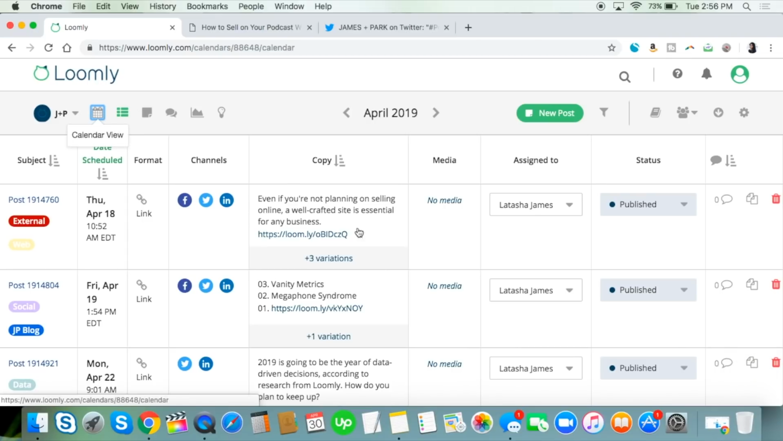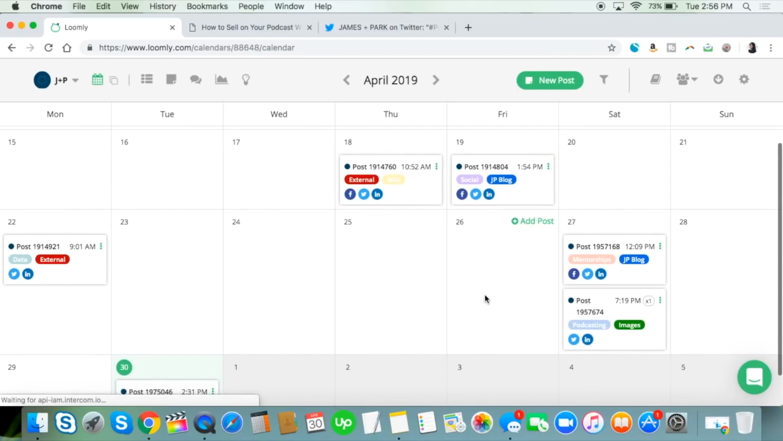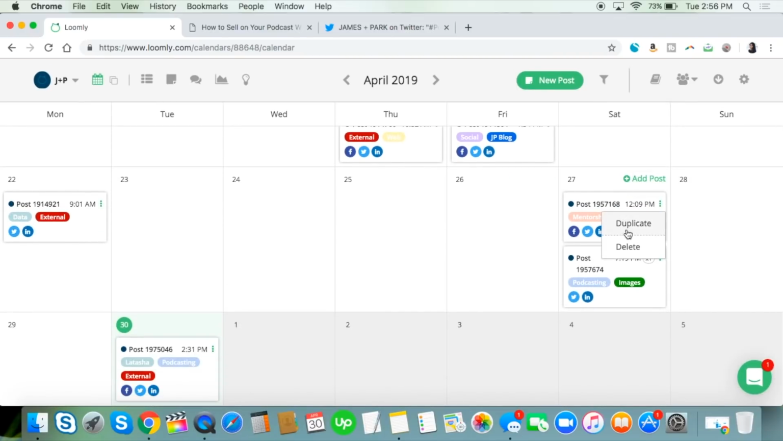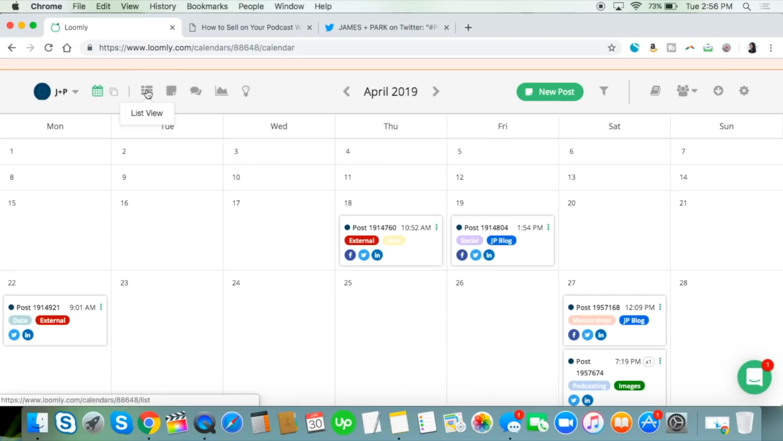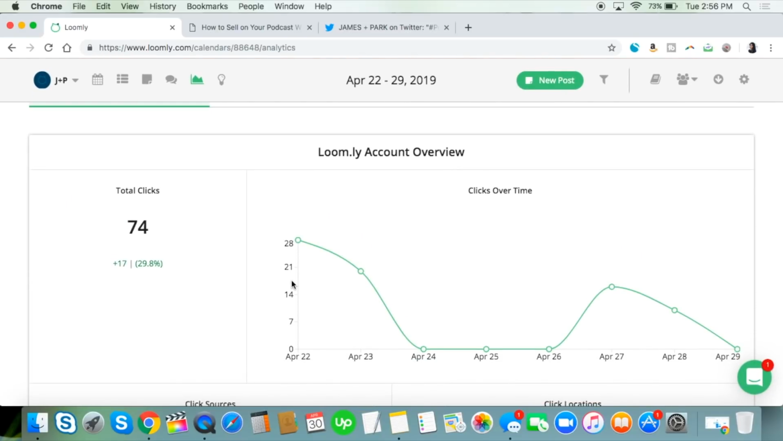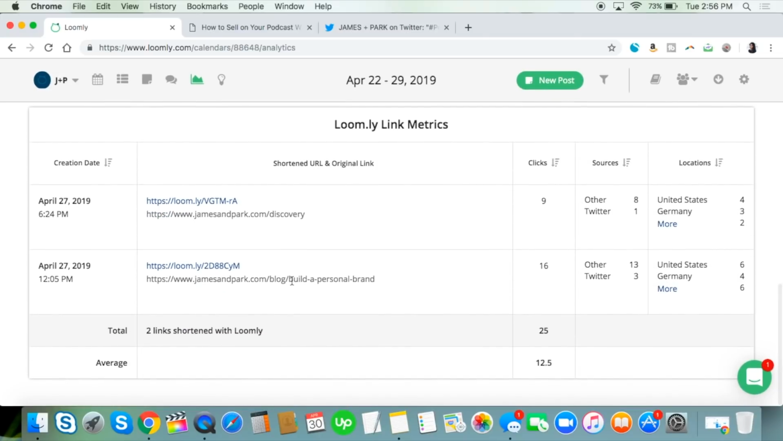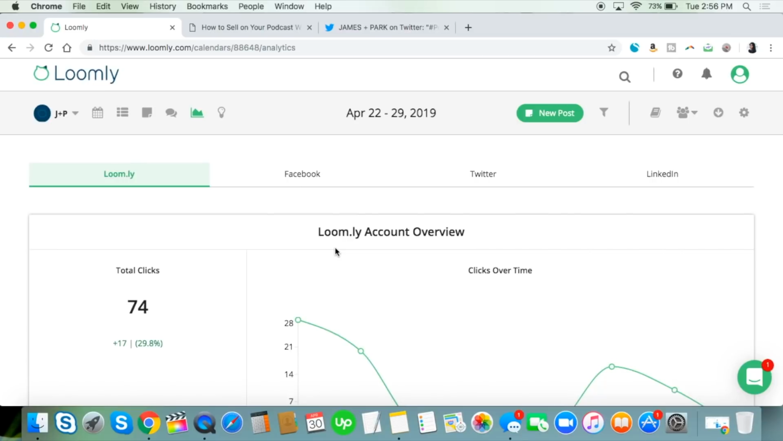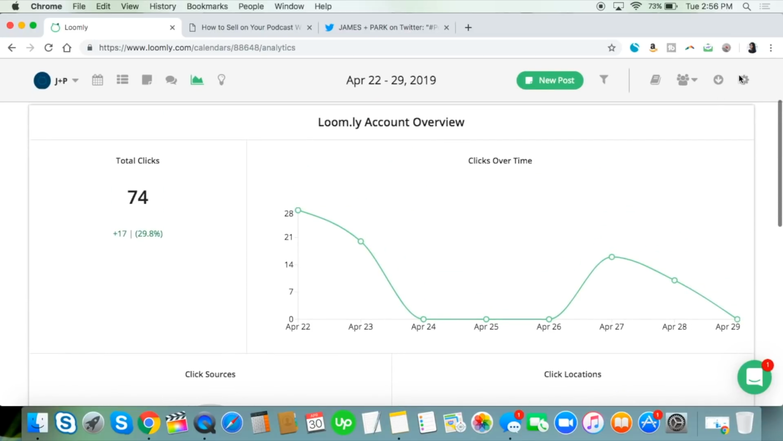You can view the calendar view, which I really love. This is the view that I personally prefer. You can also duplicate posts through here as well. And then there's some other things that you can take a look at, but analytics is one that I'll show you that I really like. So I've only posted, I think, 5 or 6 posts so far, so my analytics are looking a little sad. But once you have more going on here, it'll be more interesting to see, I think.